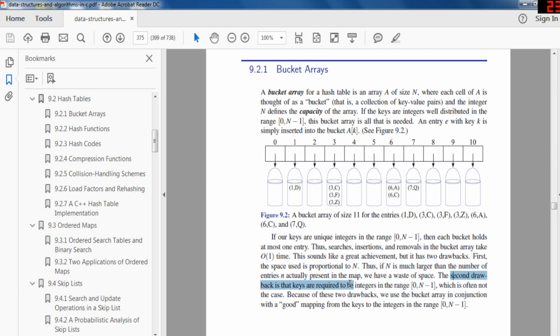The second drawback is that the keys are required to be integers in the range 0 to n minus 1, which is not often the case. Because of these two drawbacks, we use the bucket array in conjunction with a good mapping from the keys to the integers in the range 0 to n minus 1.